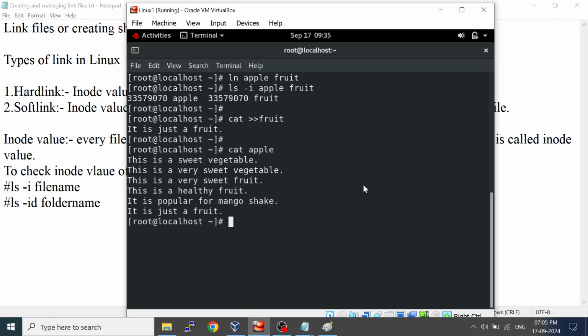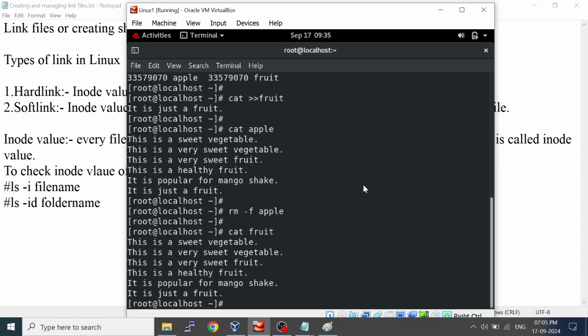Next concept, what does it say? If you delete the main file, you can access the data from the link file. Hard link concept is clear. Here I have created it in the same location. In a real scenario, I will create the link file in another location. Clear? Next is soft link.